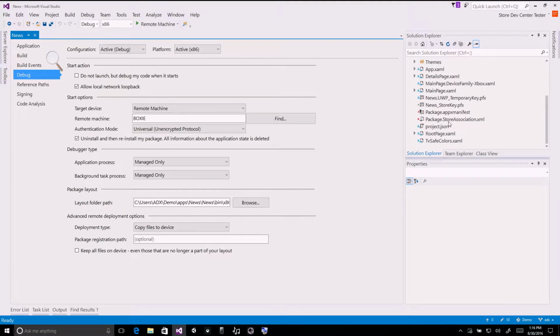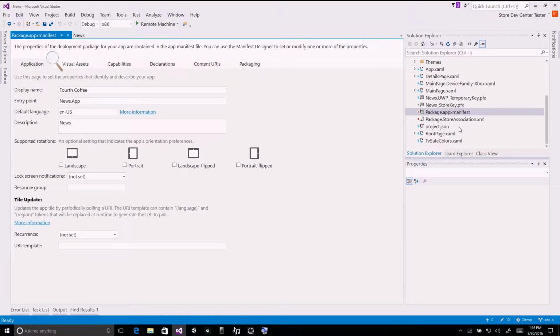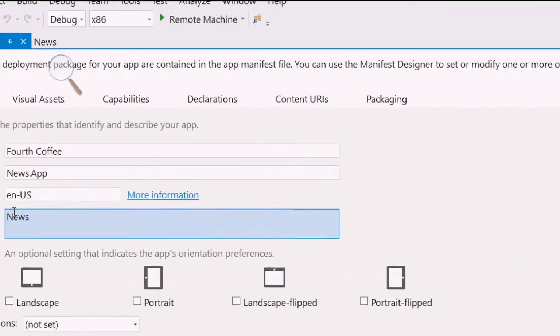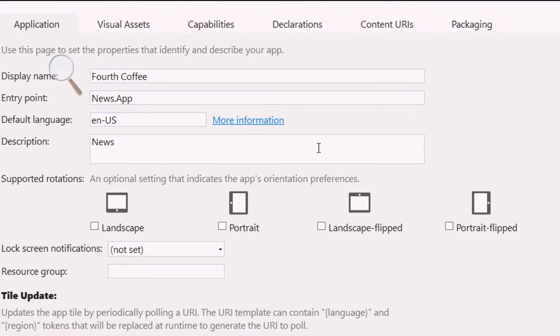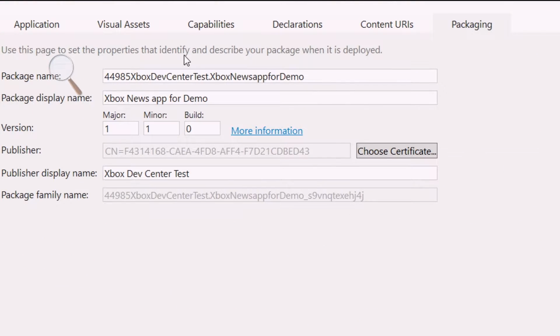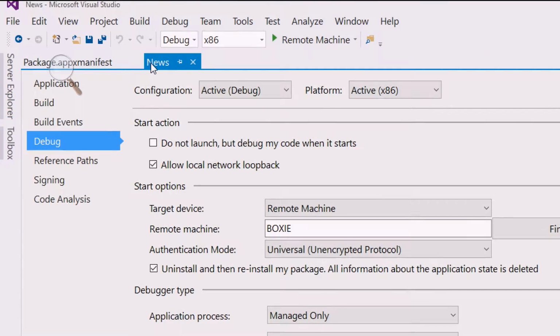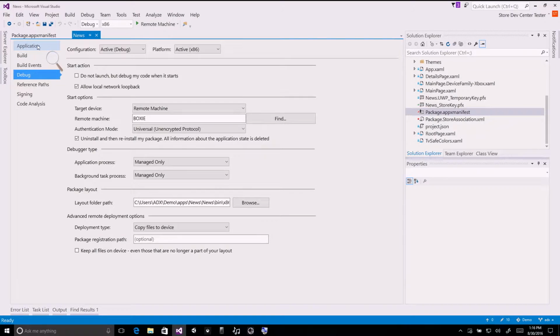I'm sorry, that's done under the Package AppX Manifest. So you double-click the Package AppX Manifest, and it gives you a host of options for your package. One of those is, or was it in Properties? I think I had that right the first time. Yes, under Application.